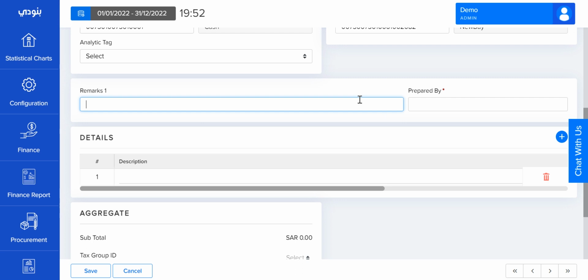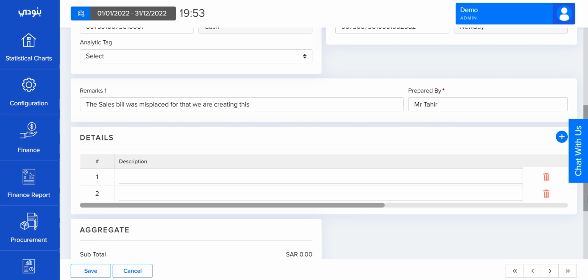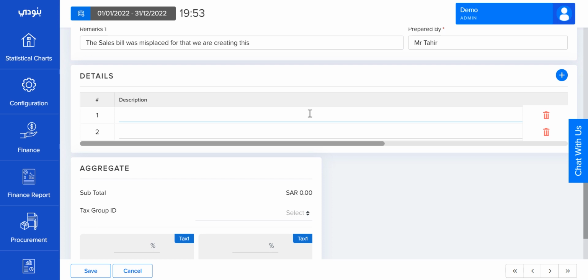Here are the remarks. For example, the sales bill was misplaced, for that we are creating this. It was purchased by Mr. Tahir. Again, in this description you can add the item names or any description for which you have purchased the items or the products, and their amount as well.